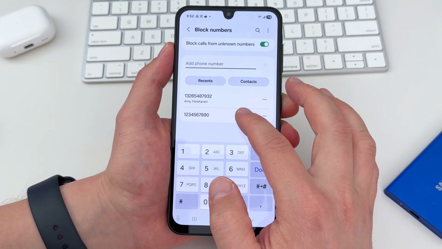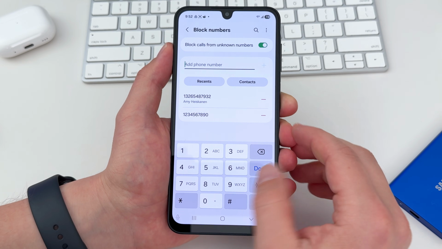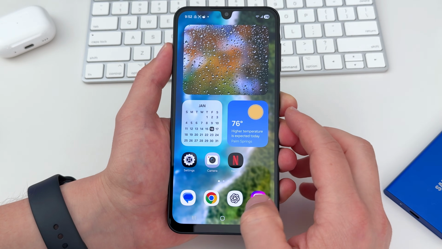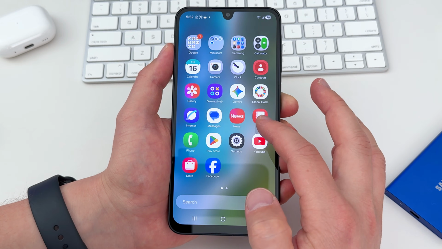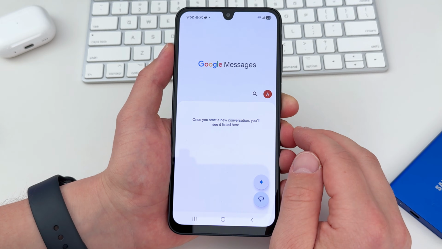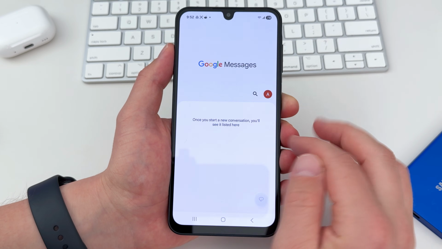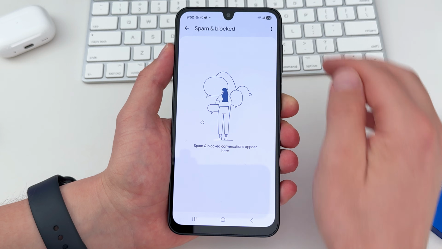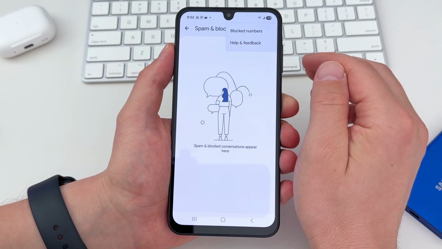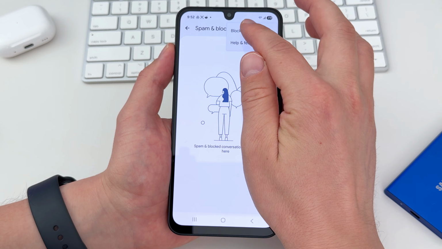On some phone models, you'll need to block messages separately. The process is basically the same. Go to Messages, then Settings, choose Spam and Blocked, and access the settings from up top if you want to block new numbers. On my phone, the blocked contacts are shared between phone and messages, but on some models you might need to block them separately.